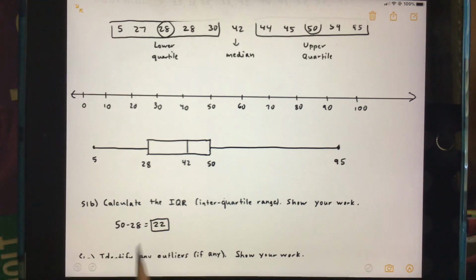What we're trying to figure out is how far spread out is the middle 50% of the data. That's the box from 28 to 50. How many spaces is it? To figure out how far it is from 28 to 50, we find the difference of those 2 values. We'll take the bigger minus the smaller value to end up with the positive number 22. So our interquartile range is 22 units long. To get from 28 to 50, you would have to travel 22 units.